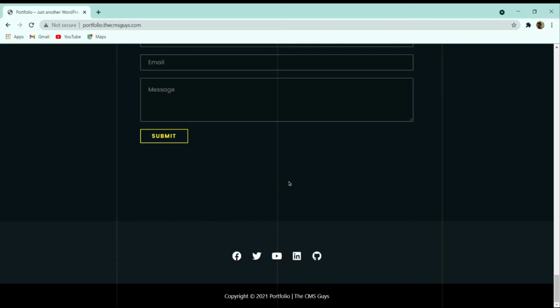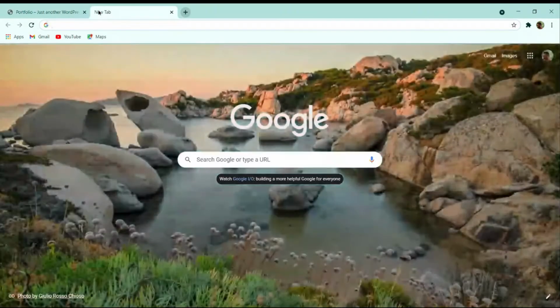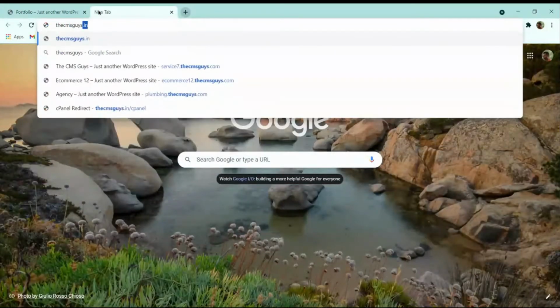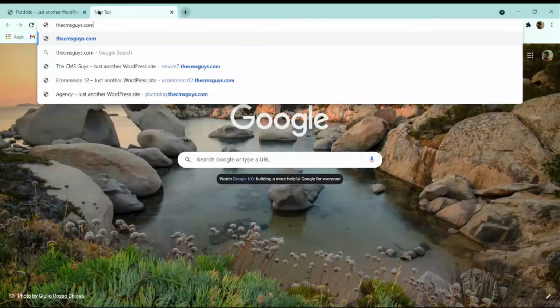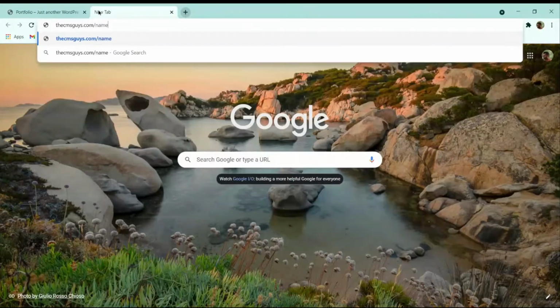First, before starting to create a website, you must have a domain name and hosting to set up the website. If you don't have any website hosting or domain name, then you can go to cmsguys.com/namecheap. You will also get a link in the description. You can go to that link and purchase the hosting from there.